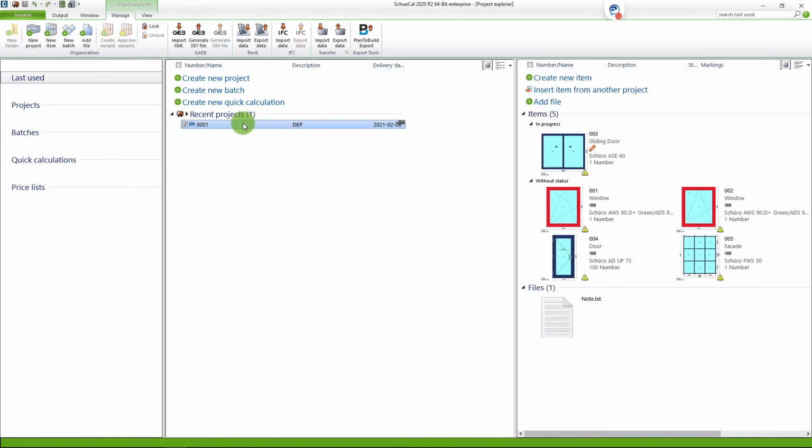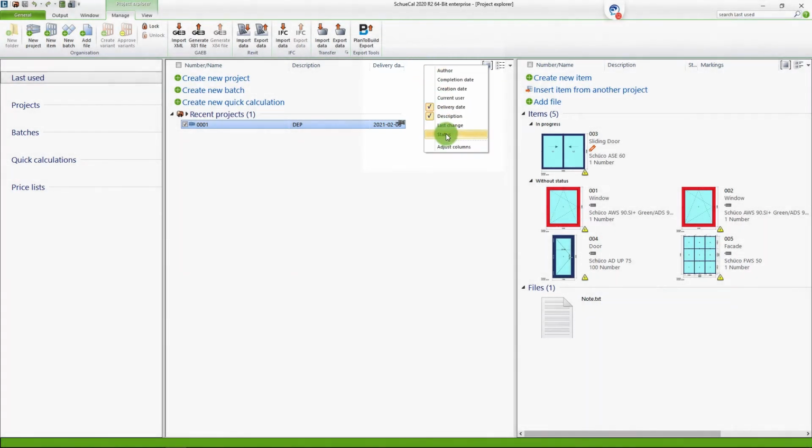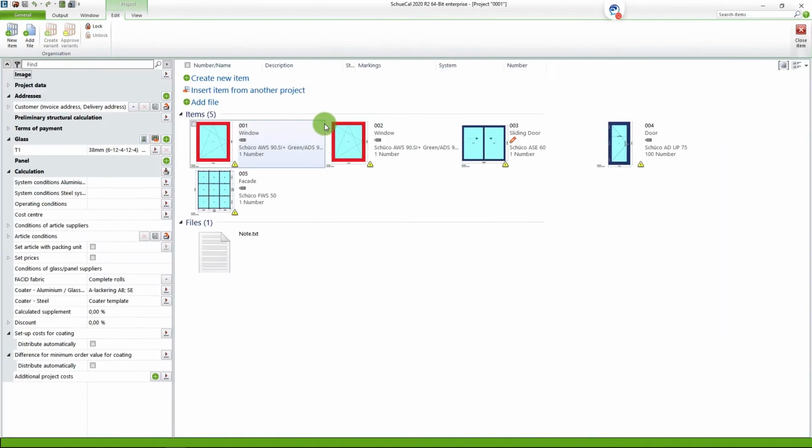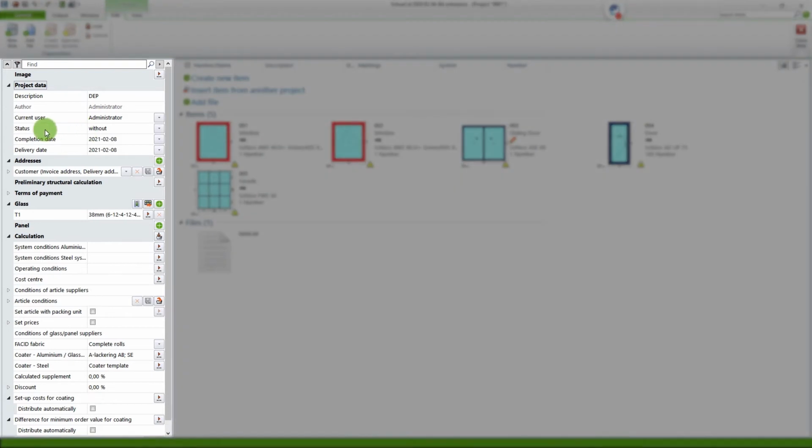And for example, if I click the project, you can see there are 5 items in it, but you don't actually see the status. To view the status of the project, you need to right-click the top menu. You see here, you can select status, but still there is no status. But if I double-click on the project name, like this, on the left-hand side you will see the project properties. And under project data, you can easily choose the correct status for this project.